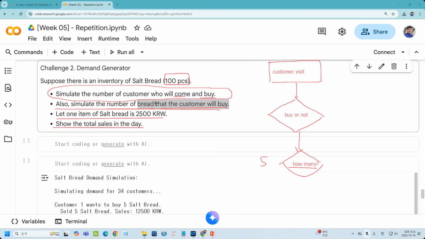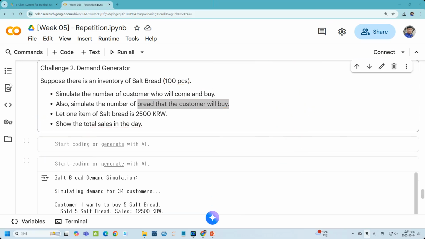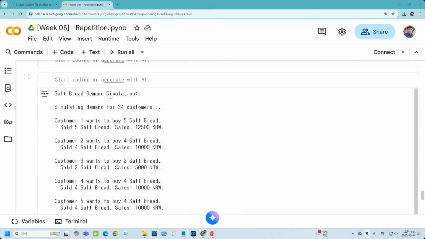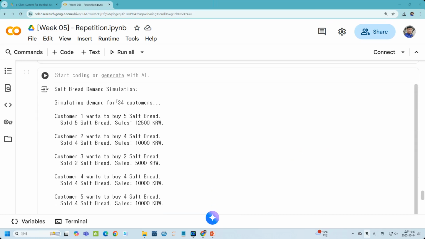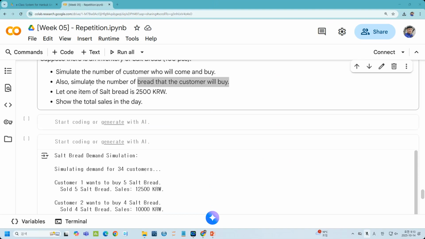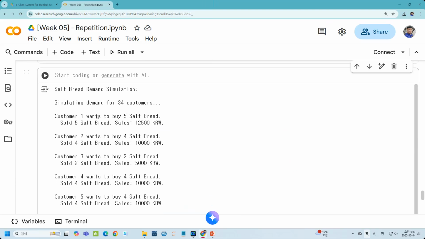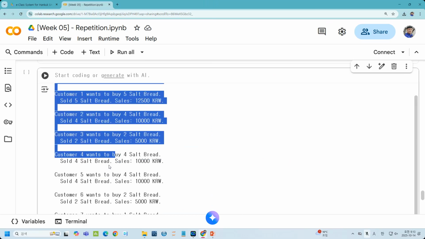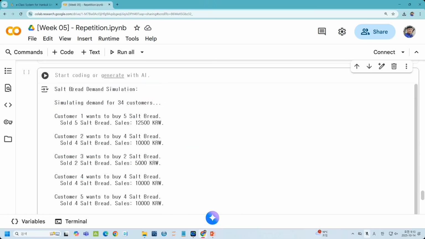Okay. Now, let's do it together. How can we do this one? On the mid exam, I will give you a question like this, and I will also give you the output like this one. Salt bread demand simulation. So we are simulating the demand for, okay, this is a number. This number is from the simulation. It means it is a random generator.